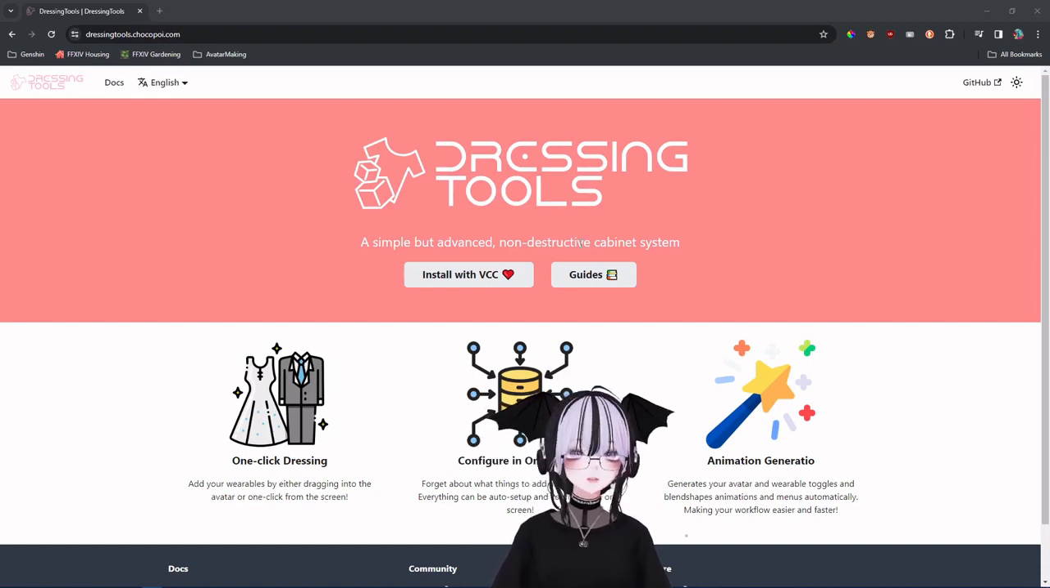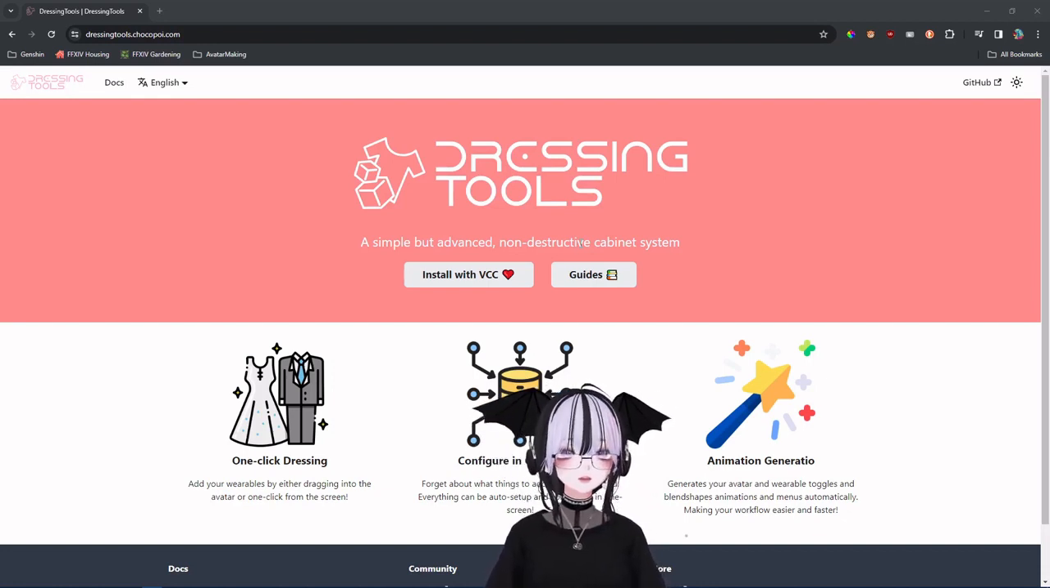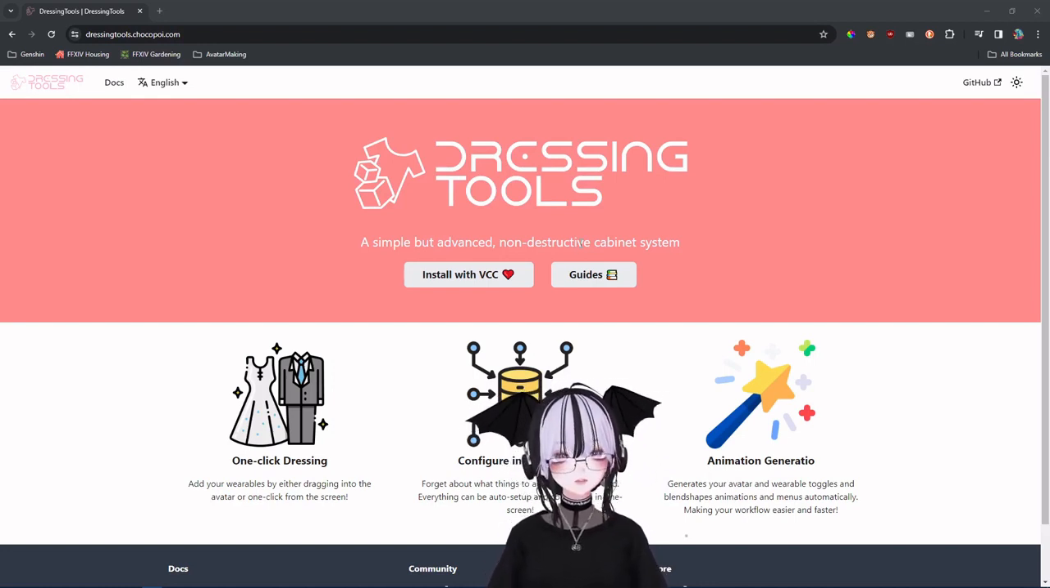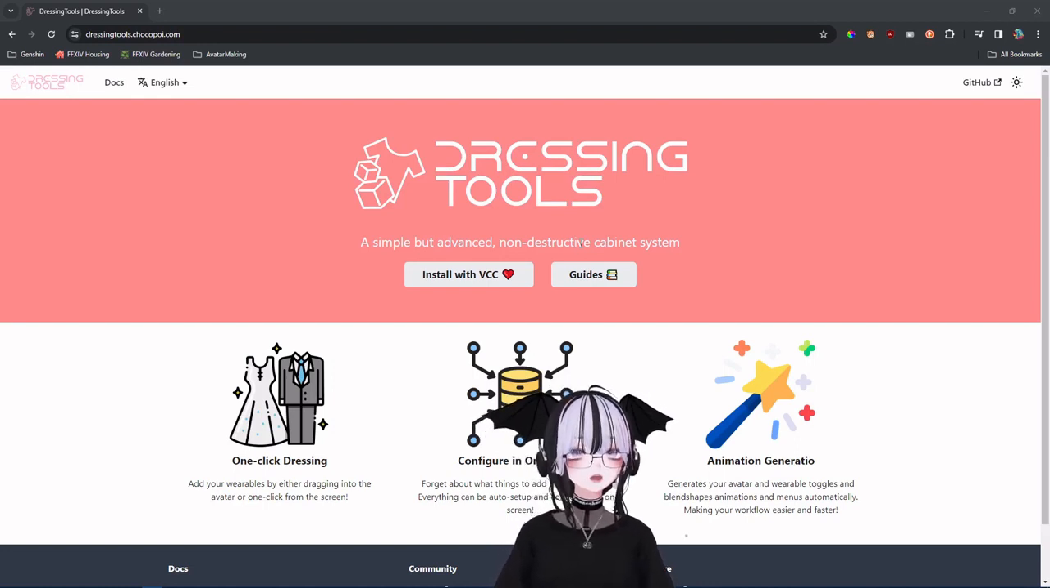This fundamentally changed the armature of your avatar, which is called destructive basically. If you wanted to reverse the changes made by dressing your avatar, you had to manually go into the armature and take out all of the bones. So love that for you.